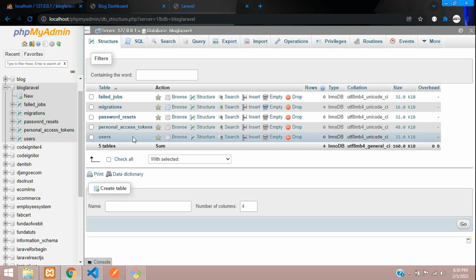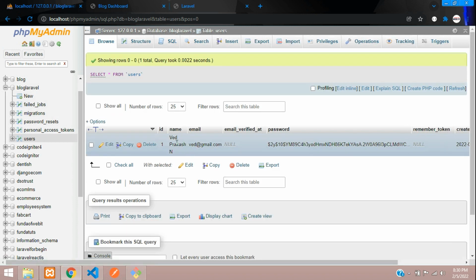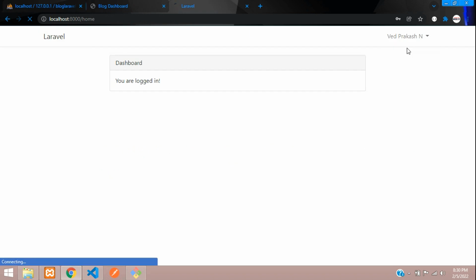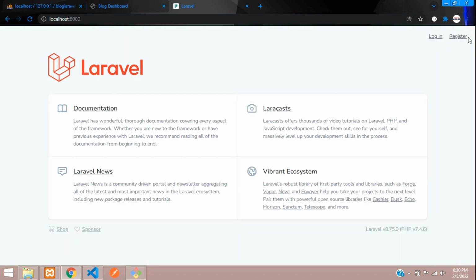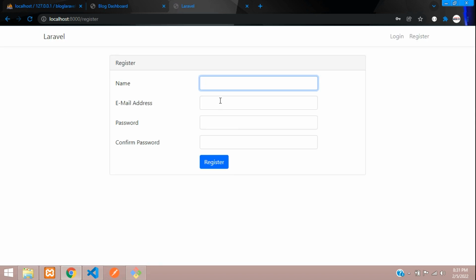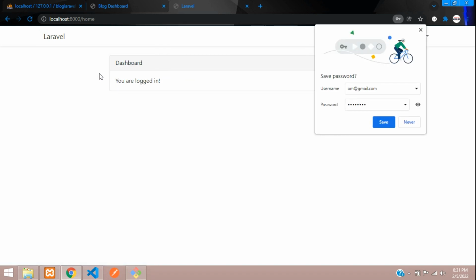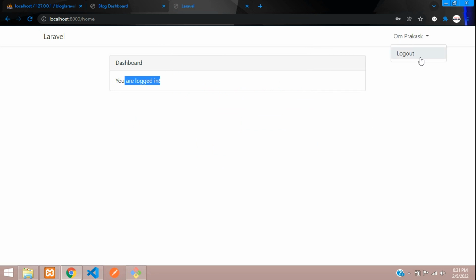Now you can check whether the record is registered or not. So you can find that the user is registered, guys. Perfect. Now let me log out and let's register one more record. Om Prakash, om@gmail.com, password 1234567, confirm 1234567, and let's register. Cool. So successfully logged in. Now you can log out.